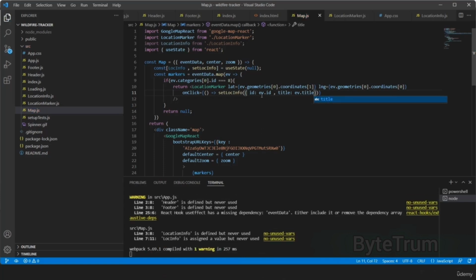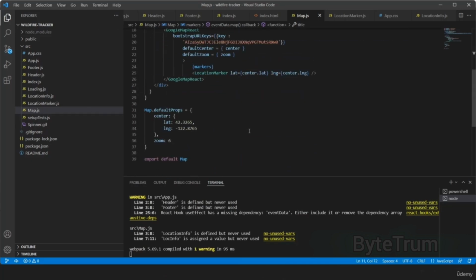So the id part will be set to ev.id, and ev, what is ev? Ev is nothing but the array, that array, and this will be set to title. So now we'll save it, and now we will basically go to our location markers, and Google Map React.